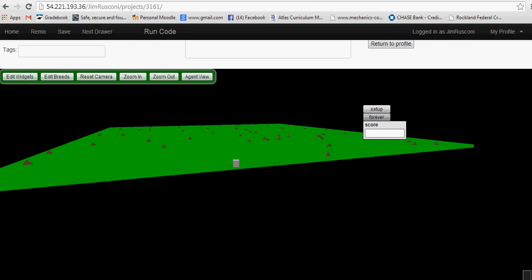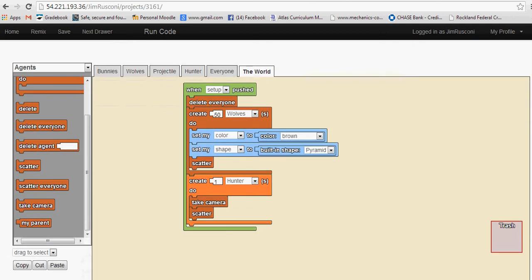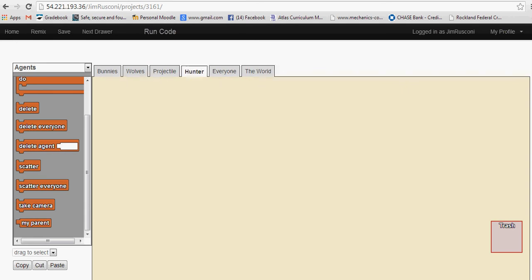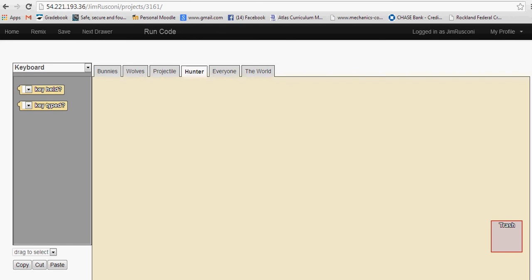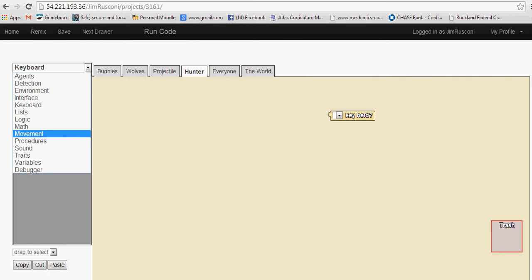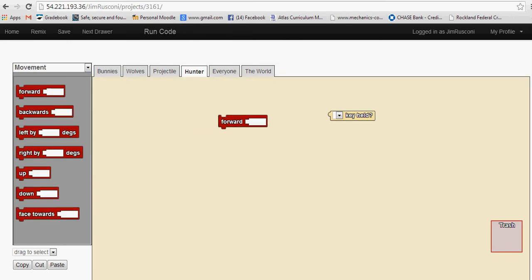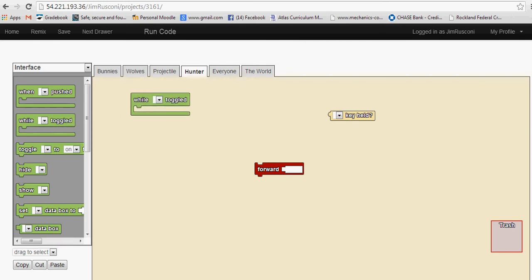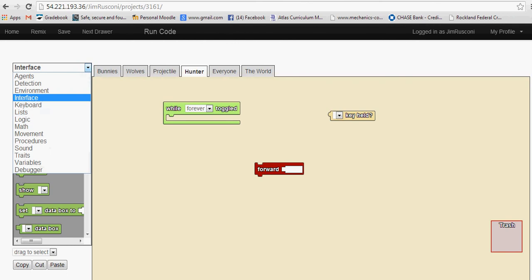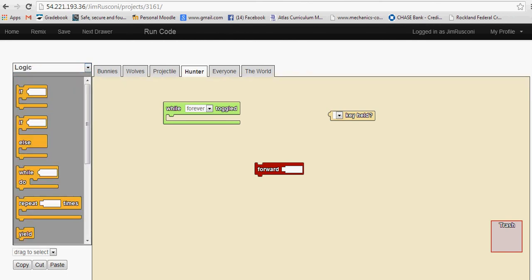Alright, now I want to make my hunter move. So I go back into the hunter page and it's going to be a keyboard control. So I'm going to go with when it's held, movement, move forward, and we're going to go with random motion. We need to make this a forever thing, so it's an interface thing. While forever is toggled, you put in an if-then statement, which is logic.